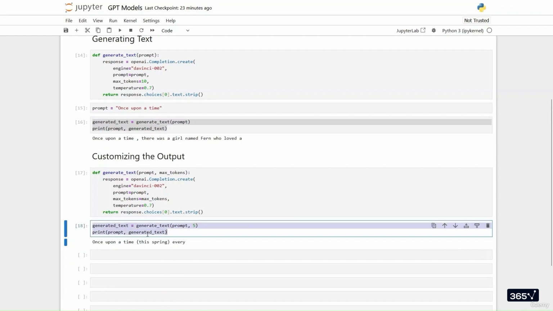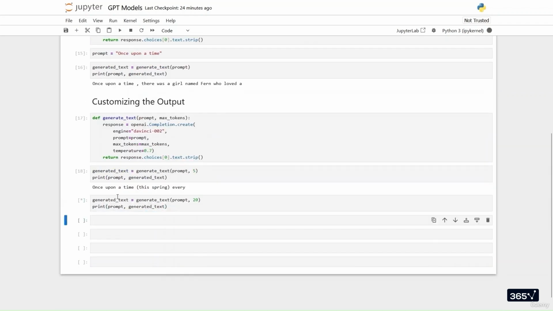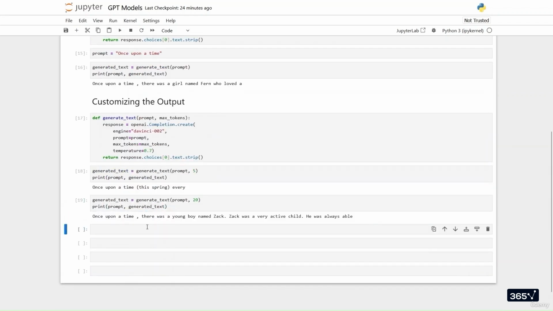Let's now change this to a larger number and see if we can get a full sentence. We'll change the number of max tokens to 20 and print out our generated text. So you can see here the output that's been given is much longer. And you can play around with the number of max tokens depending on what your use case is. You can even just make it a really large number to allow the model to give whatever output that it feels would be relevant.